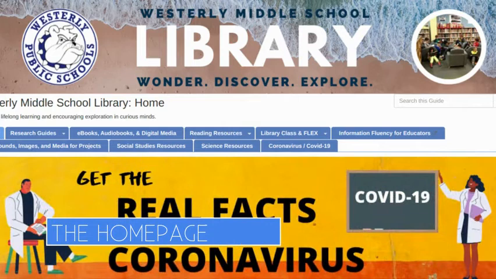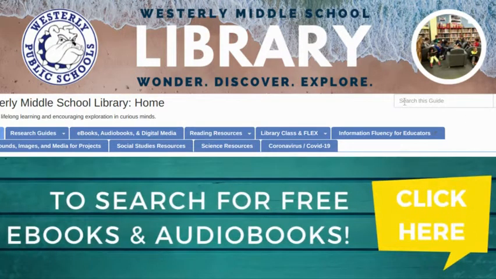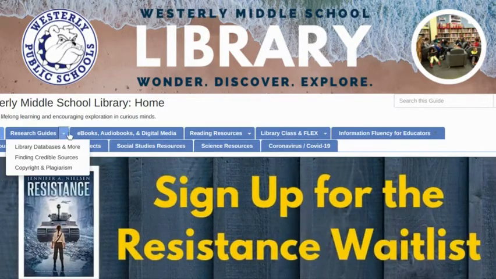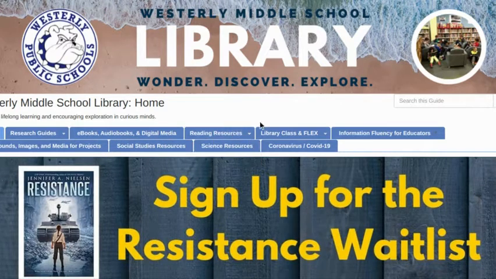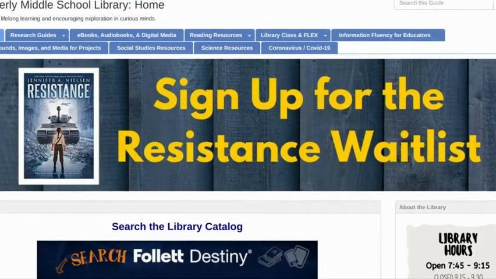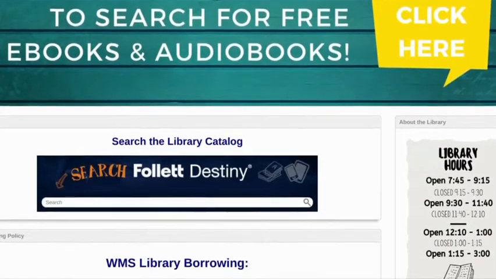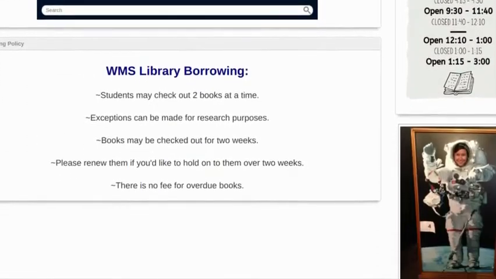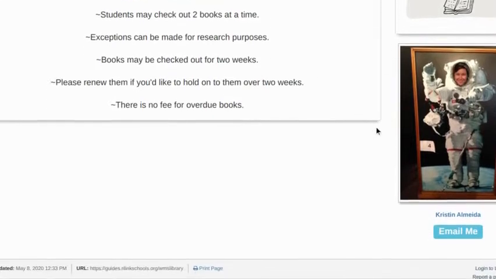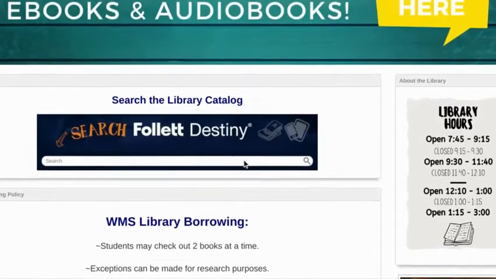So moving on, you're going to notice a few things on this homepage. There's a search bar up in the corner. So if you're looking for something specific, you can use that. There's all these tabs with the different sections of the website. Usually anything important or new or something that's coming up is right at the top here. Underneath you can see library hours and then the rules for borrowing books. And there's also my email and some information over here.